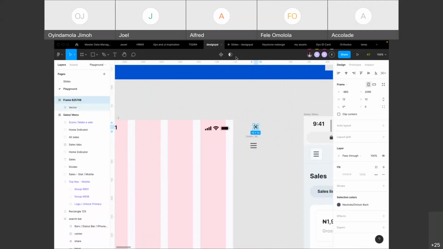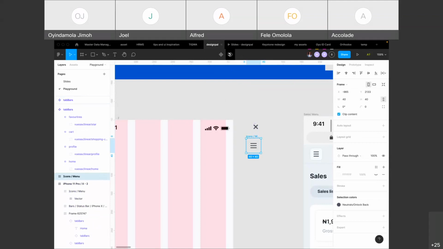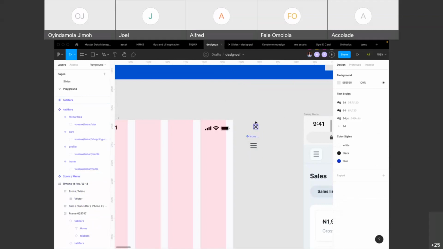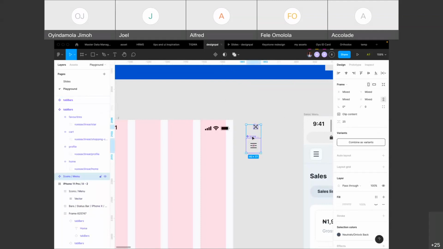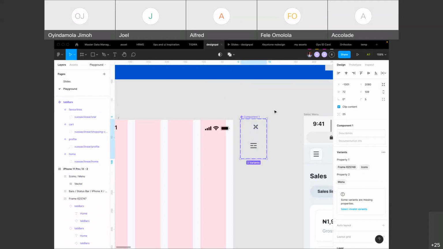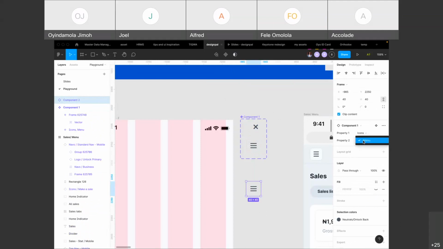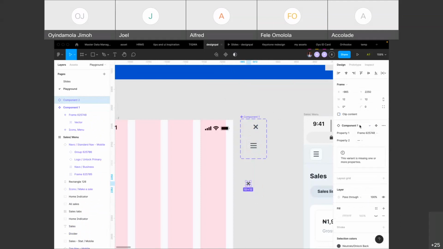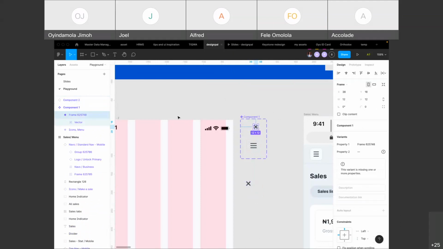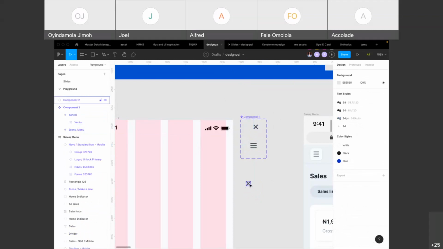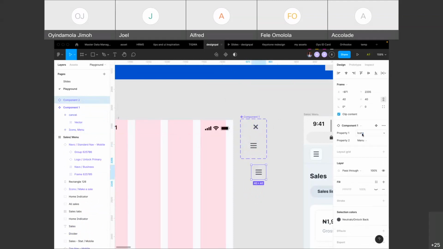Just make sure you are using a component set for your designs, so it will be easy for you to navigate. Combine it as variants, do we see? So it's quite easy for us to switch. I've not even renamed this one. Rename this as a cancel icon. Then this one menu icon. So you can switch.